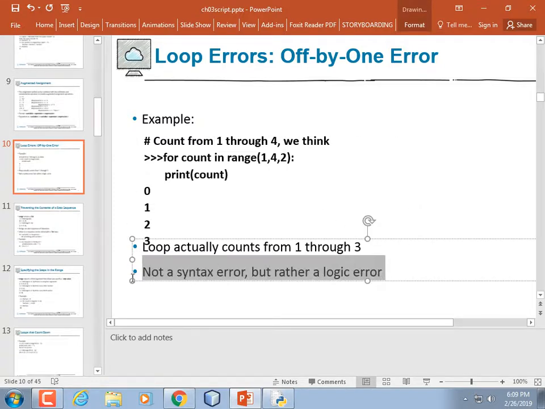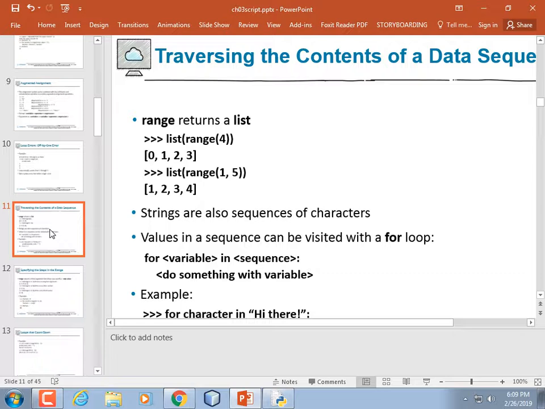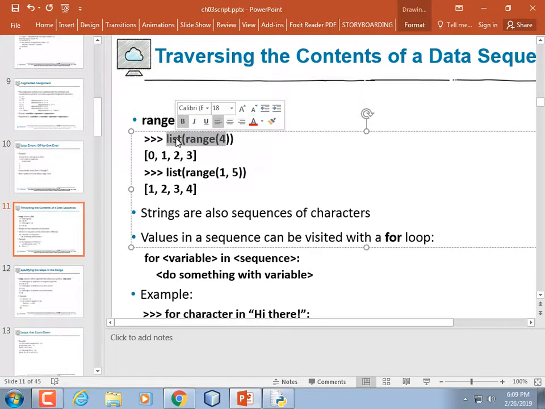They're calling that a logic error. I would agree. It's bad logic. It's not a syntax error. It'll work. It just won't do what we want. Range returns a list. No, it doesn't. It returns something that can be converted to a list.